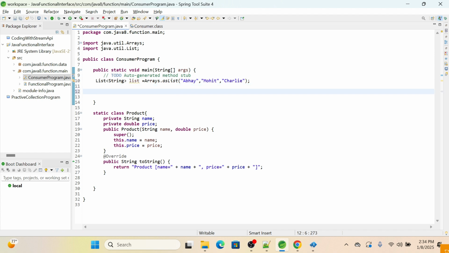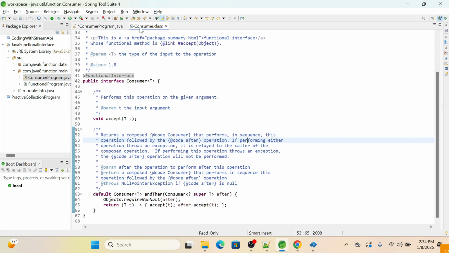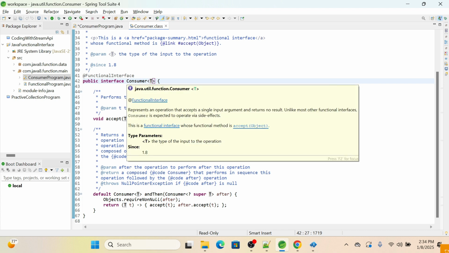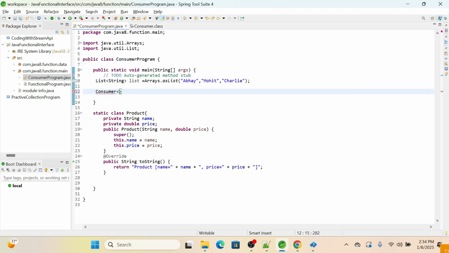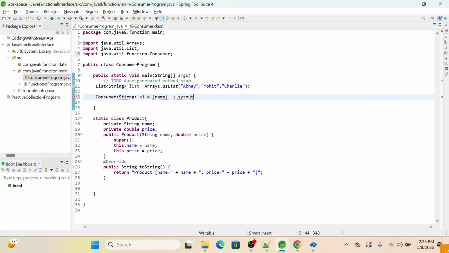Now we need to create a consumer, and the consumer will also be of type String because we are going to process elements of String only. Whatever the type of the input, the type of the consumer will be the same. As you can see here, the type of the accept method is T, and the same type is on the Consumer interface also. String s1, name, sysout. We are going to log this input.